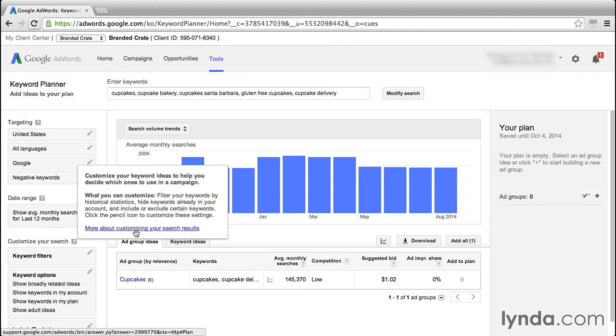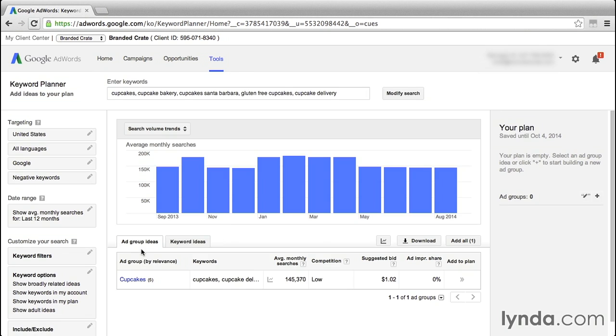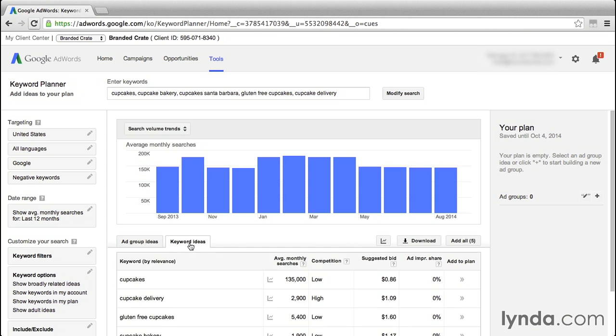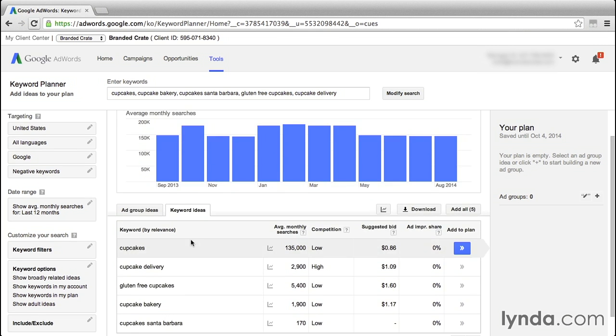So first, Google's going to categorize this into an ad group, but what I'm interested in is the individual keywords. You can either select the category labeled cupcakes, which is actually our first search term, or we can choose the Keyword Ideas tab just below the graph. I'll choose Keyword Ideas, and we'll see a list of all the keywords that we just entered.